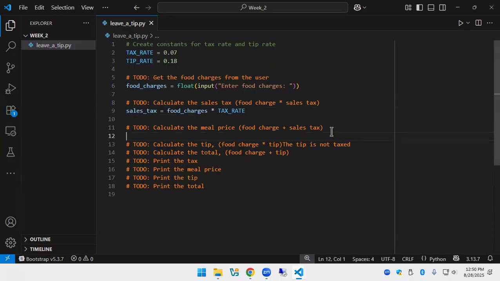Well, that's good. Will the tip be taxed at this point if you multiply the food charge times the tip? No, because we calculated the tax up here. So the tip doesn't get a tax. The total would be the food charge plus the tip. We can print these all out because they're all stored in variables up here.